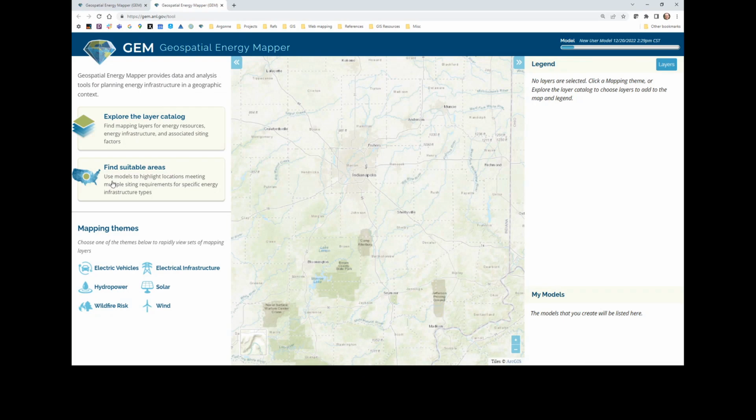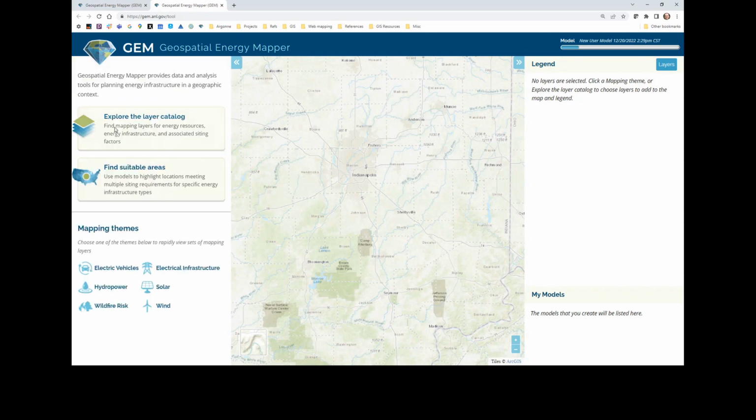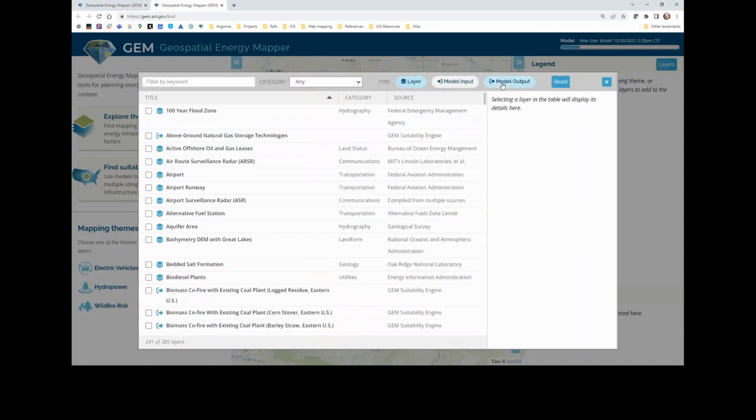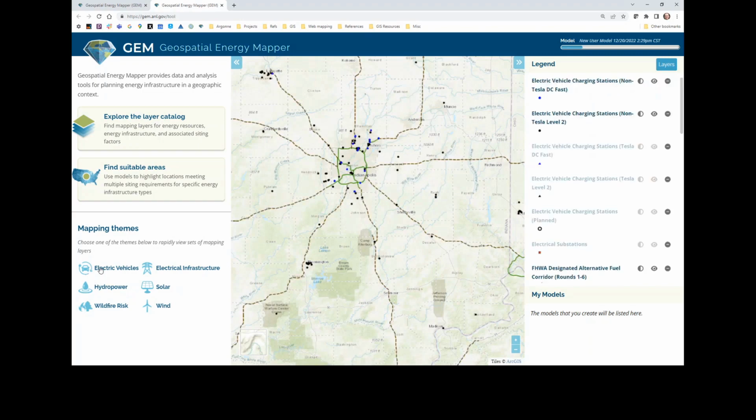Okay, let's go back to that corridor map. Well, actually, let me get at it a different way, so you can see how to step through and get it that way. If we go to the layer catalog, we can go directly to that pre-computed model output. In fact, before I do that, why don't I just click electric vehicles, and that's going to pre-populate my map with a whole set of layers that relate to electric vehicles.